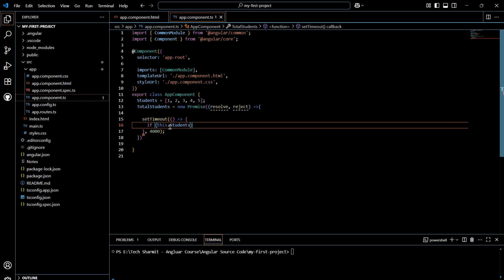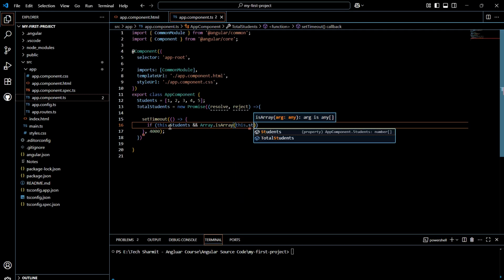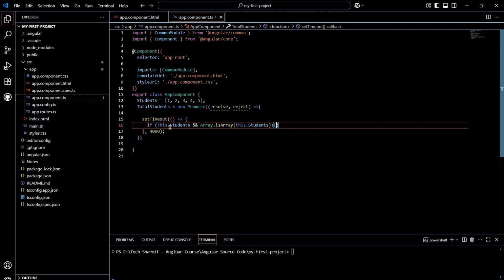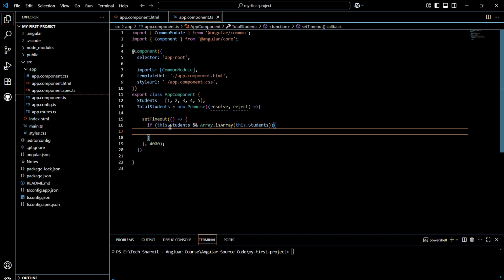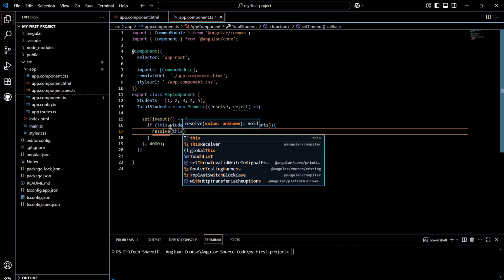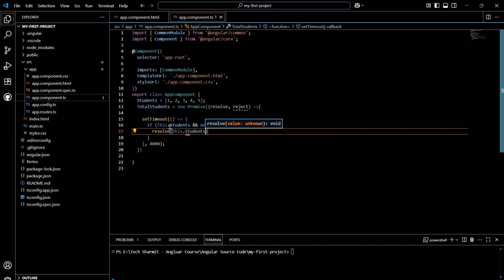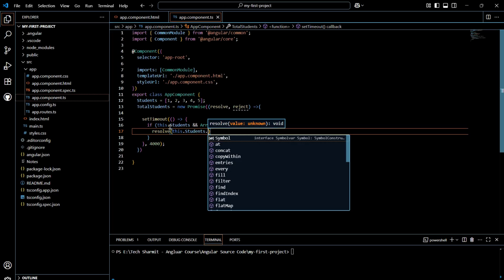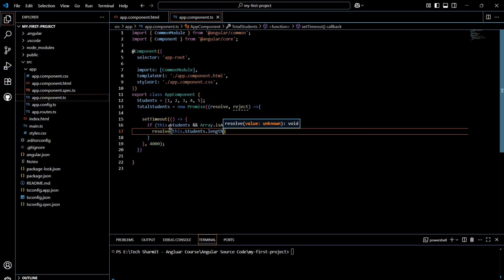students, double AND operator, and Array.isArray, this.students, curly braces, then in that case we will call resolve. Okay, and in case of resolve we will return this.students.length. So basically we are calculating the length.